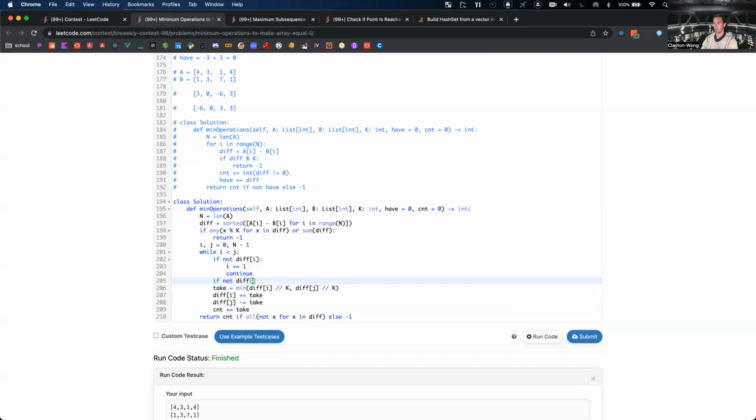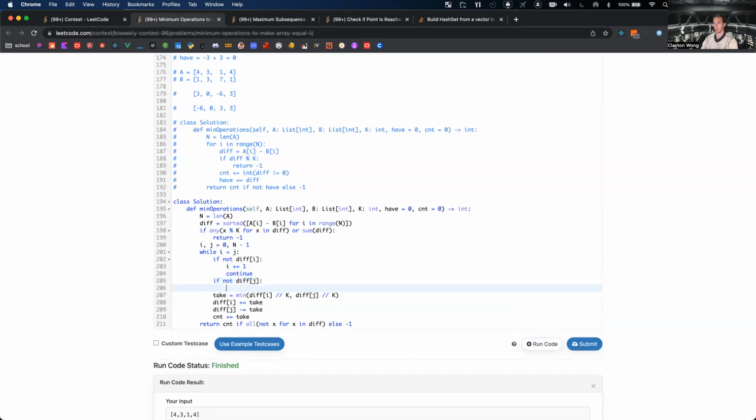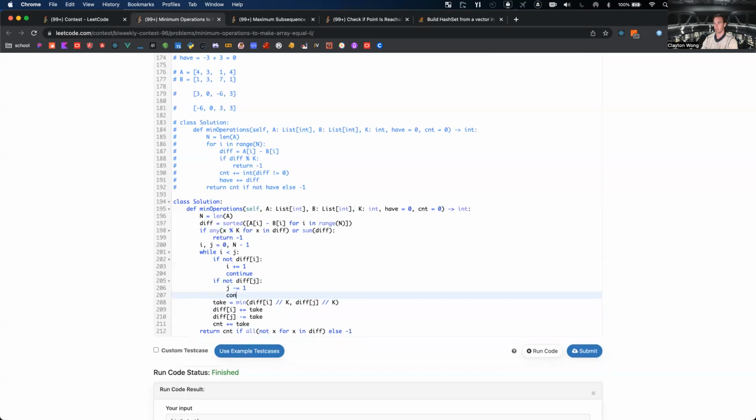If not diff sub j, we'll also decrement j. So, okay, right?